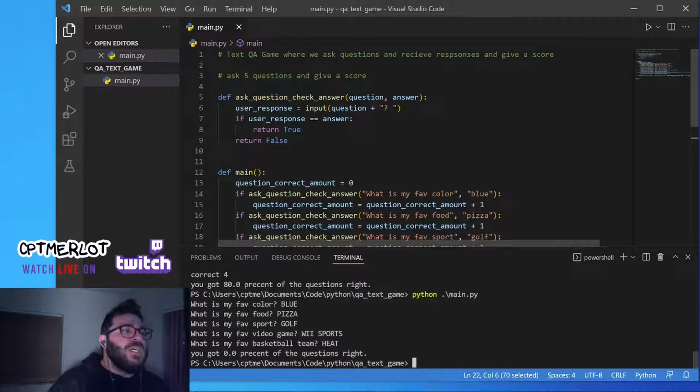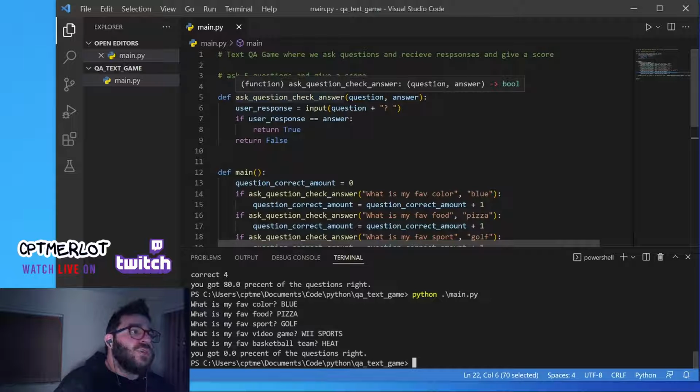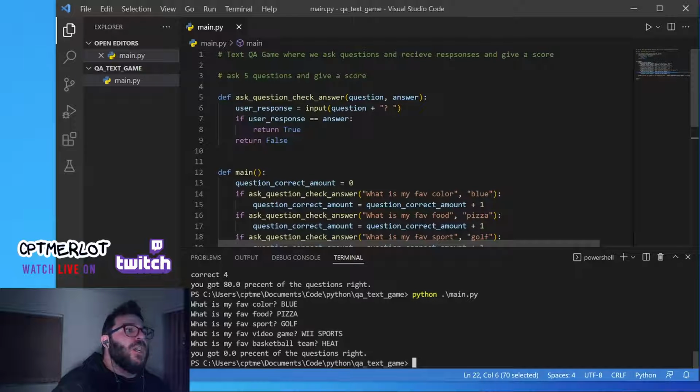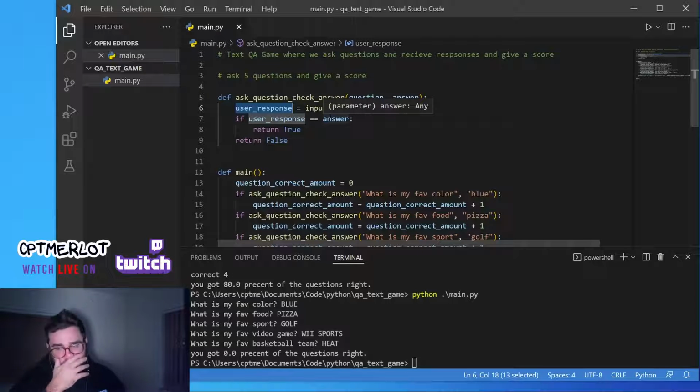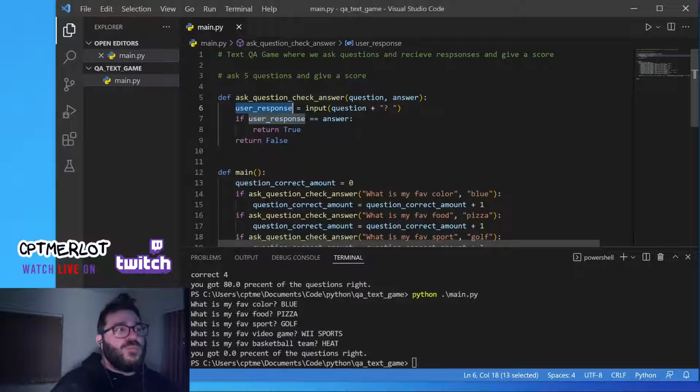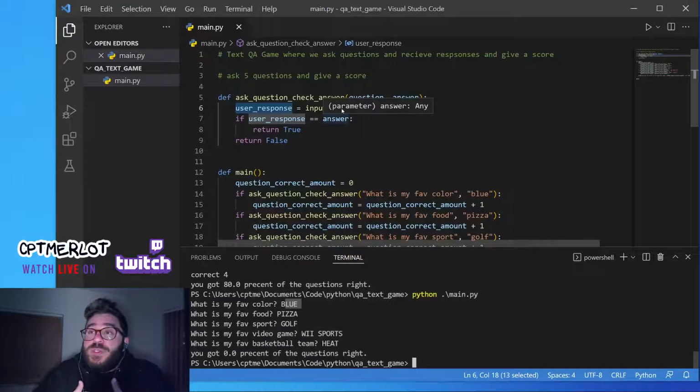Let's check it out. If we look back at our ask question, check answer, we take in a question, we take in an answer, we prompt the question, we then get the response, stored in a variable called user response, and then we check if the user response is equal to the answer. This is pretty interesting, for multiple reasons. First, my thought process is, maybe the case sensitivity of what the user is putting in matters when we're evaluating strings and comparing them to each other.